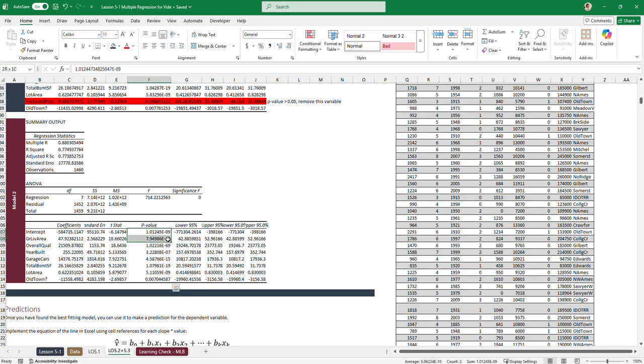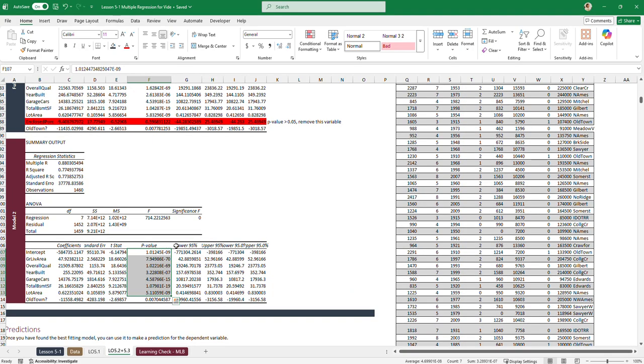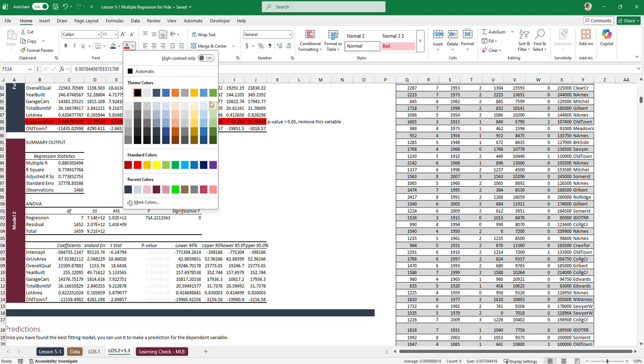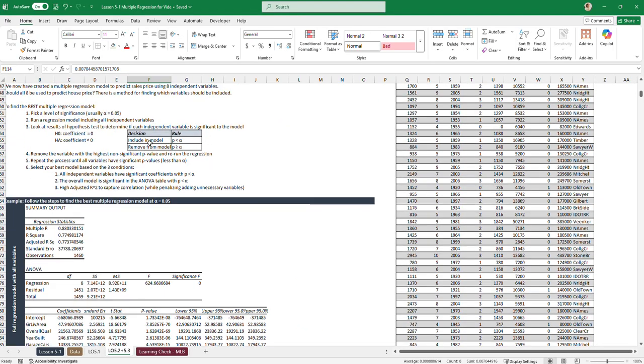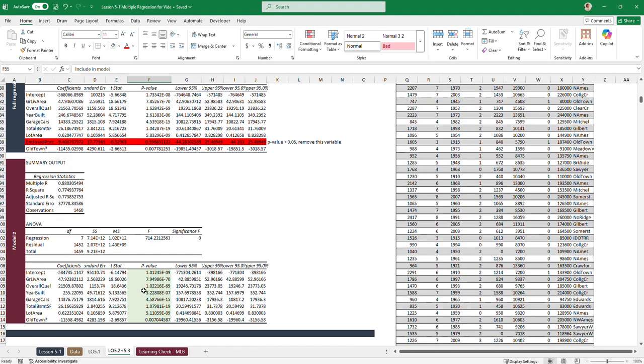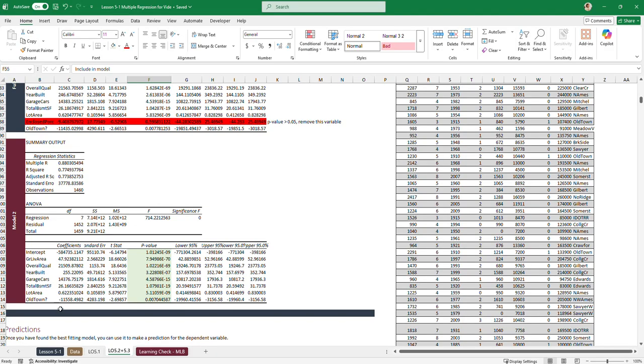All the first ones, 1, 2, 3, 4, 5, 6, 7, are all in scientific notation. Very, very small numbers, less than 0.05. Old Town, 0.007, also less than 0.05. So all of these values are what we call significant. All that means is they have p-values less than 5%, so we include them in the model.